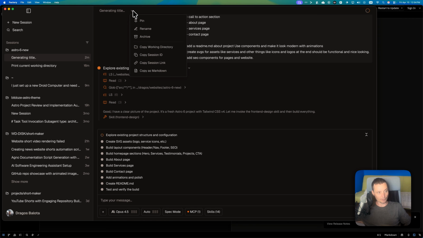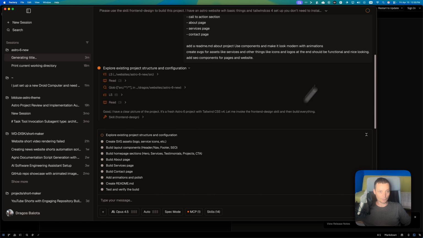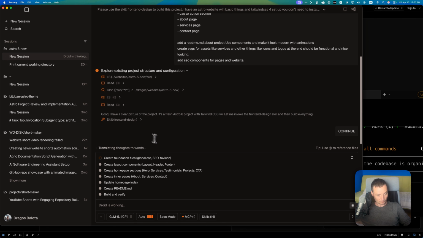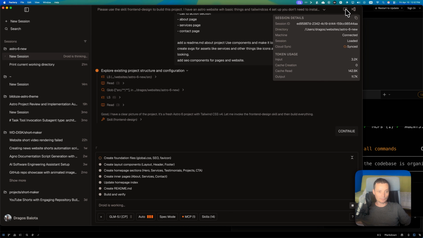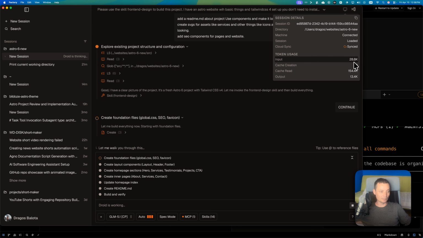Here you see that you have the options to pin this, to archive it, to copy the session ID, and so on. This is not that fast. Still waiting for this to do something. Looks like the application got blocked and I needed to restart it and tell it to continue. But yeah, here you also have the option to open a terminal, session details, and you see that you have the details for the input, cache read, output.